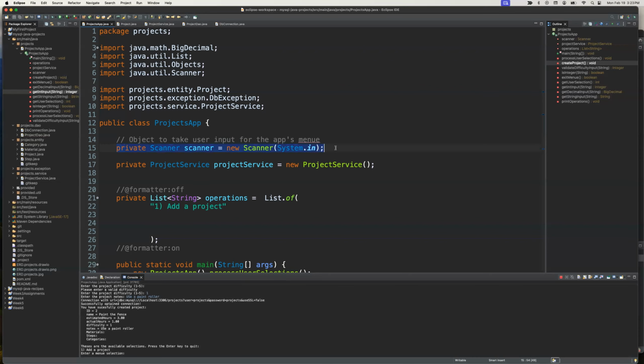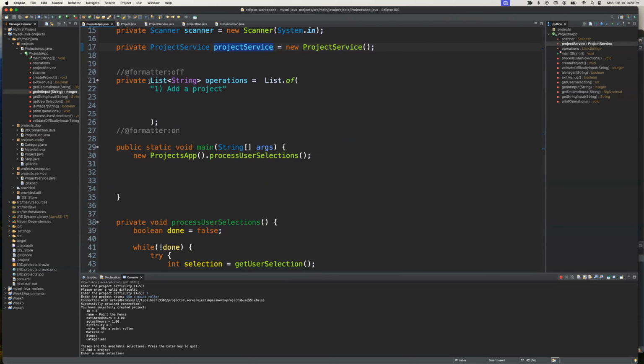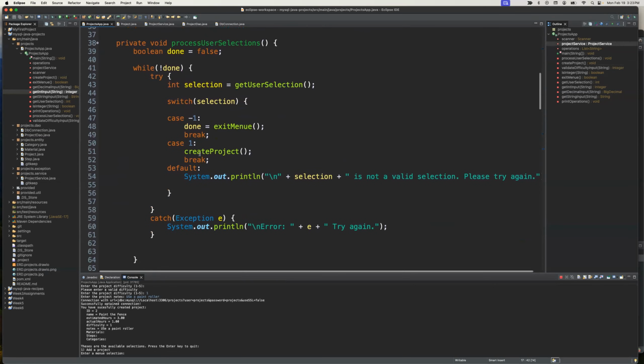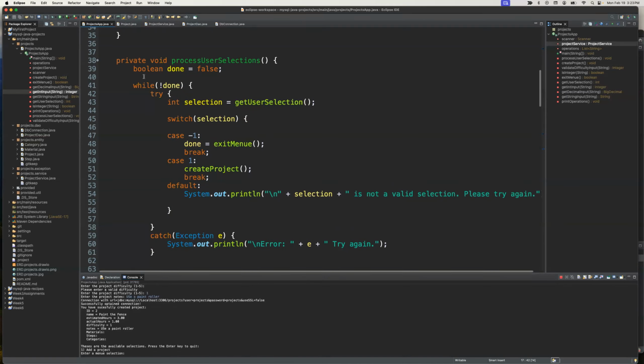We instantiate a scanner object to take the user input and a project service object to pass the user input to the data object layer. We have an instance variable of a list of strings called operations. And then in our main method, we call the process user selection method. So process user selection starts off with an instance variable. It's a Boolean called done, which we set to false.